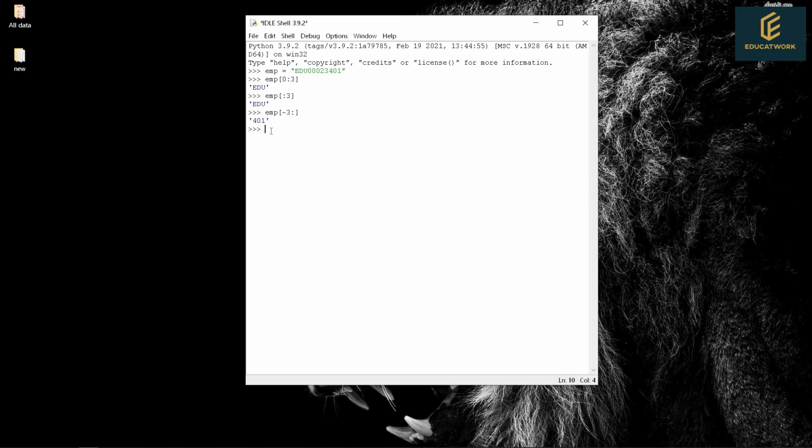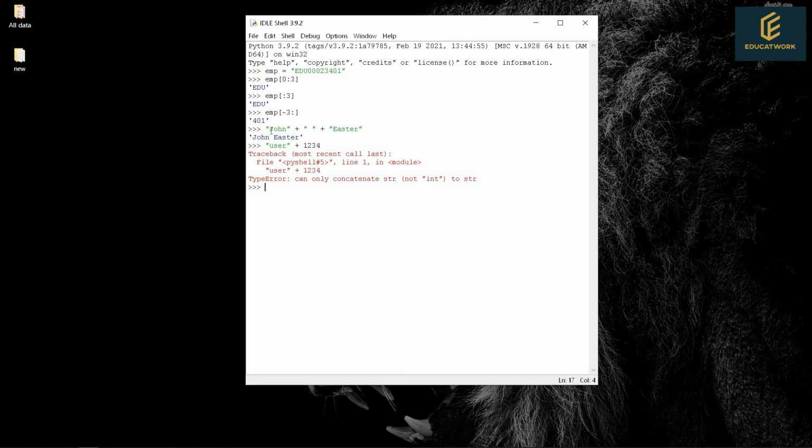We can concatenate strings using the plus sign. Like if you concatenate first name and last name then, write like this. First name plus space plus last name. Remember that, we can't concatenate a string with different data types, it will show an error. If we concatenate user plus 1234, it will show an error. Because we can't add a string with an integer. If you want to add them, then you have to change the integer value to a string.